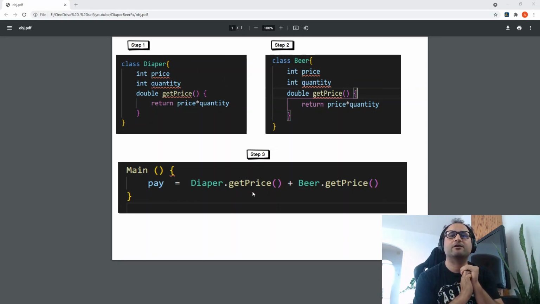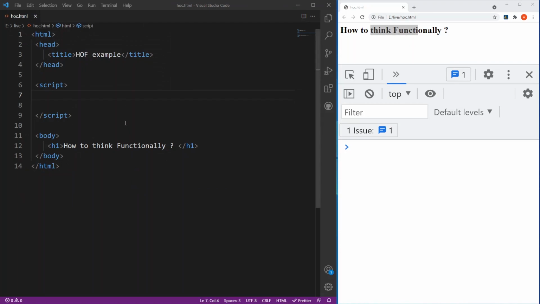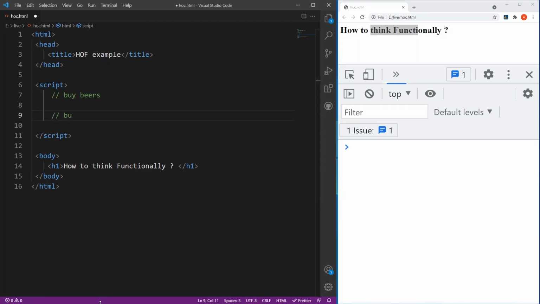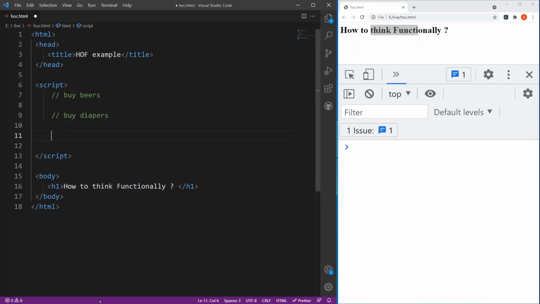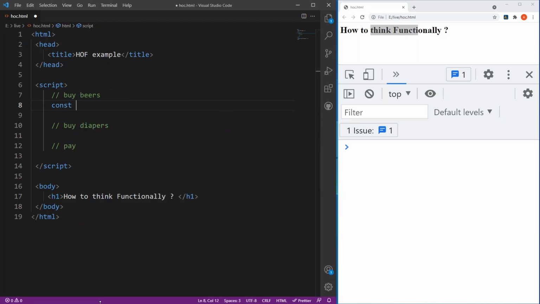Let's see this part in code. What I have here is a simple HTML file, and we can see the file on the right side. Within the script tag is where I have to do my magic, right? So let's use the real estate to draw what we are going to do. The first is I need to buy the beers. Over here, I will buy diapers. And last but not least, here I'm going to do the payment. So let's go ahead and write some code for buy beer.